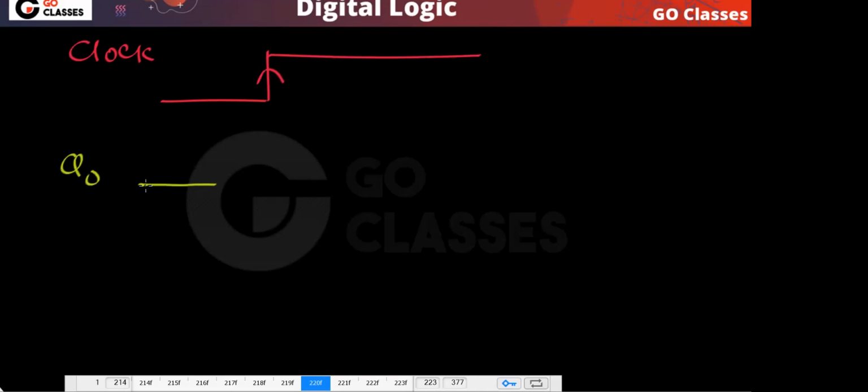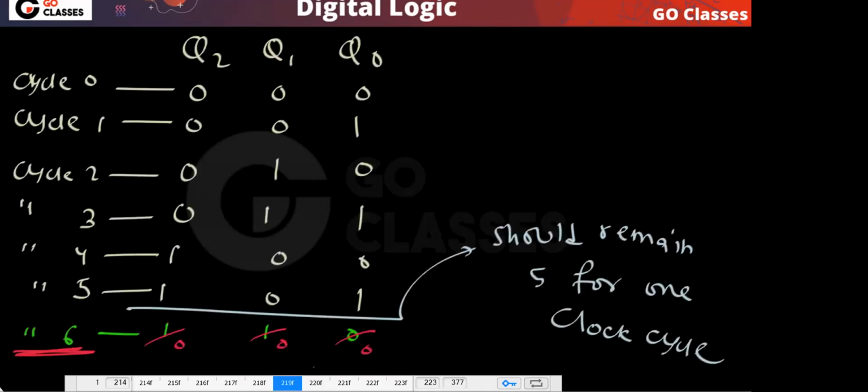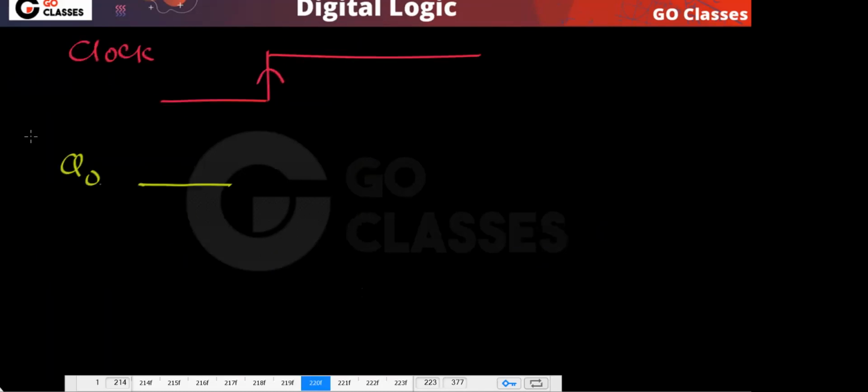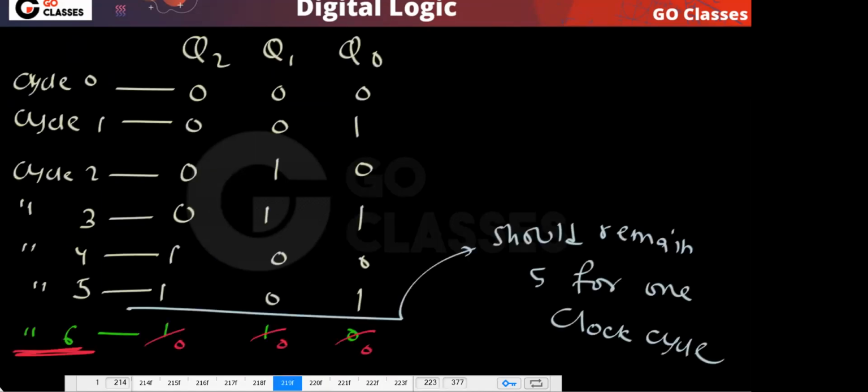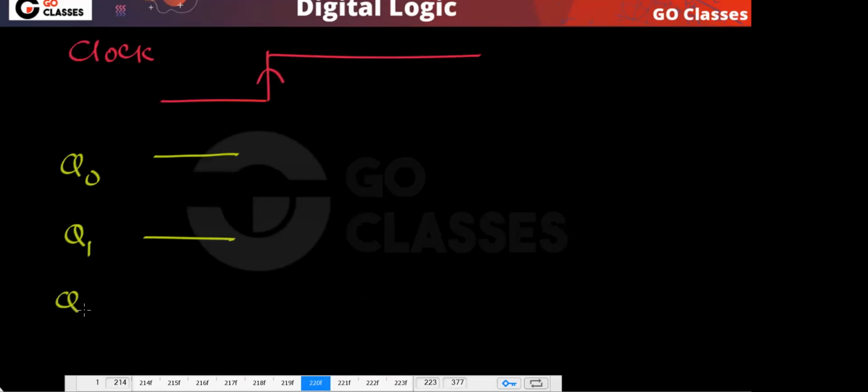Maybe let me assume this is the clock. We are taking a positive edge triggered clock, right? Now, Q0 was 1. Here you can notice Q0 was 1, Q1 was 0, and Q2 was 1. So this is 101.